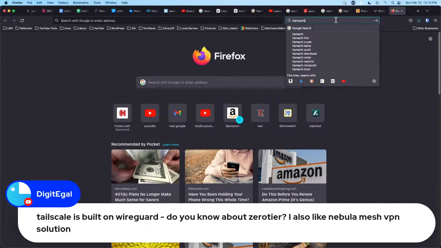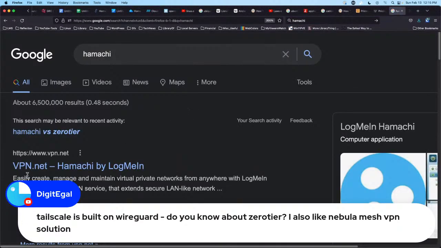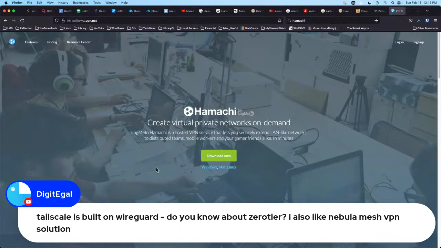The old product that this is similar to is Hamachi, which is available on VPN.net. Create virtual private networks on demand. And this was something that was pushed. Shoot, I found out about this in like 2004. And this was pushed as something to allow the PC gamers to do LAN gaming easily from remote locations. So, there are a number of products out there in this space.